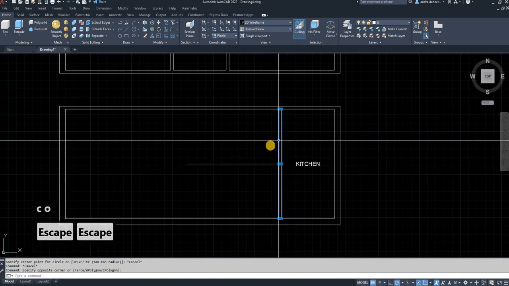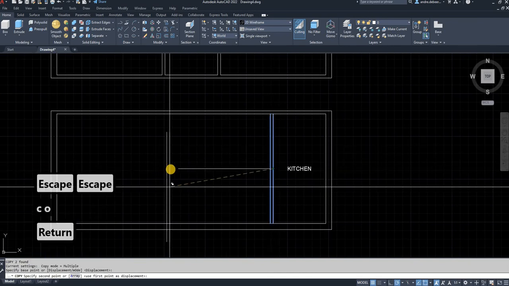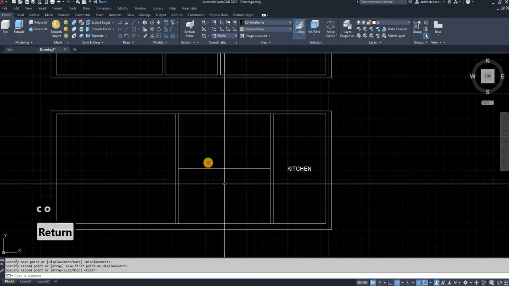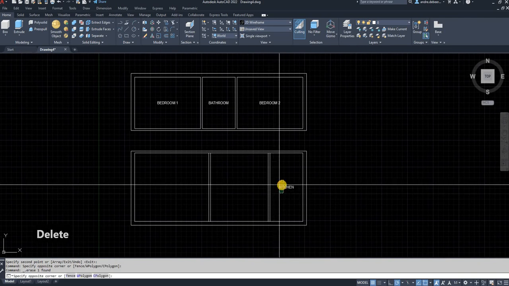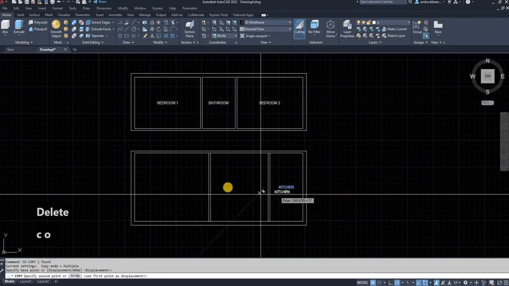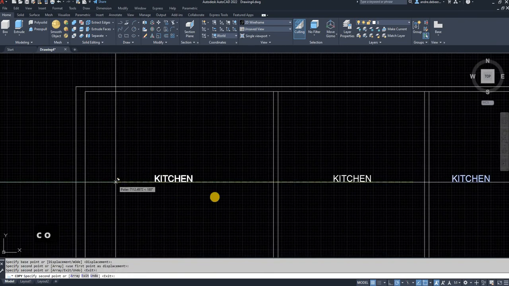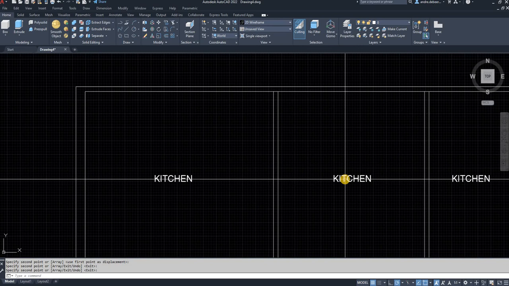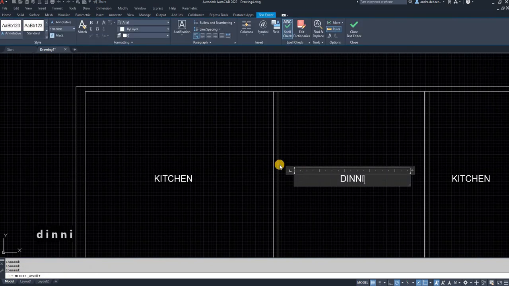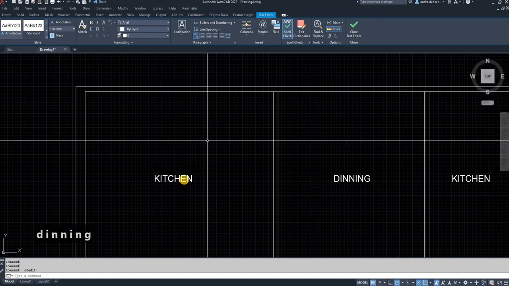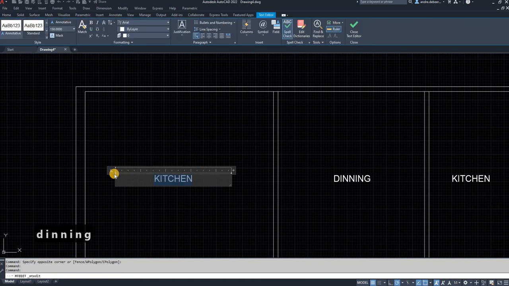So I'm just going to copy these two lines that I've already drawn there. So CO enter to go into the copy command. Just get a reference point there and move it over to there. So this is dining. And living.